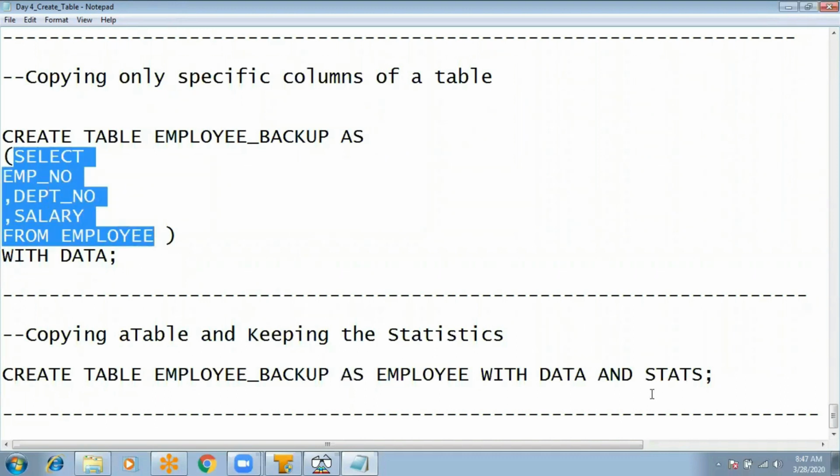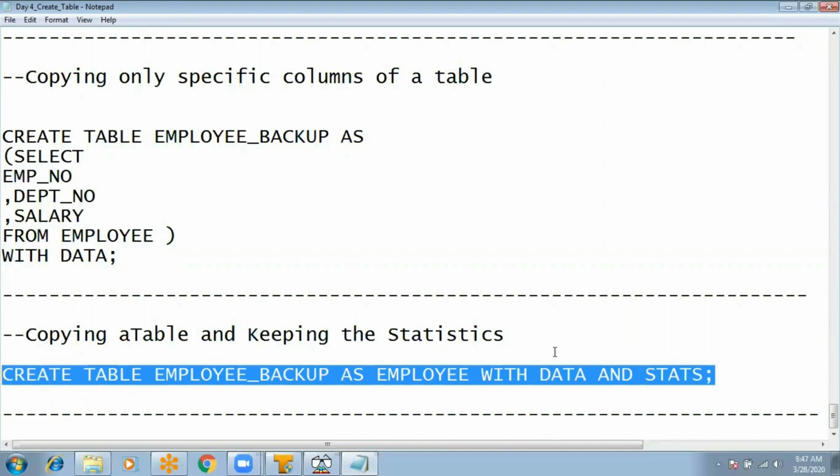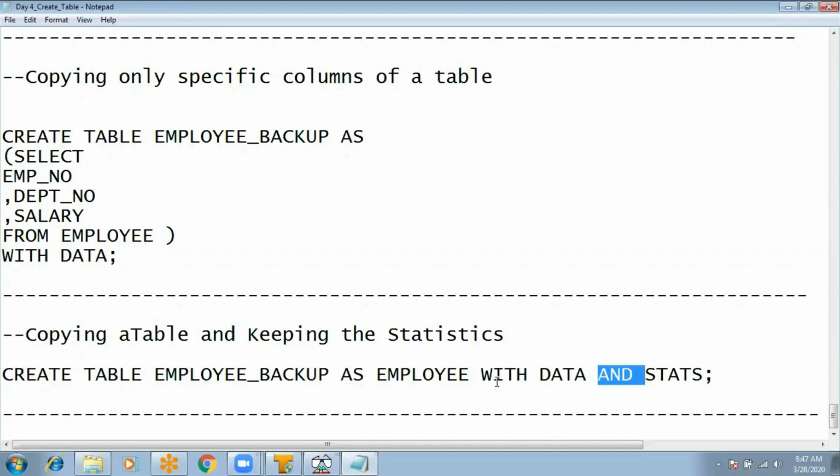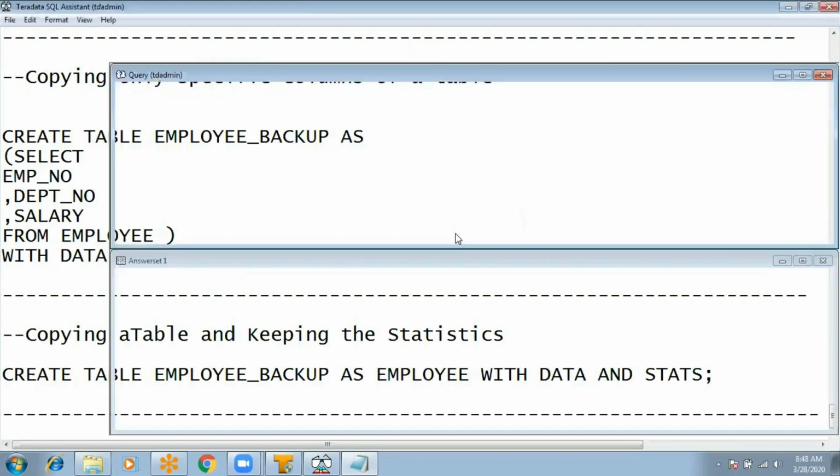If you want to create a table with statistics, you have to mention with data and stats. You'll do some collect stats, right? If you are creating a table by selecting some records from another table, and you want to copy the stats also along with the primary index, you have to mention with data and stats in that way. Stats also will be collected. Statistics means that after loading the data into the table, we will create statistics.